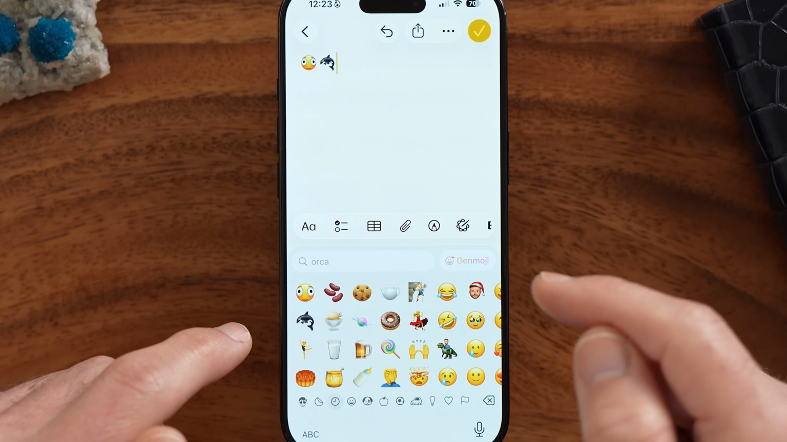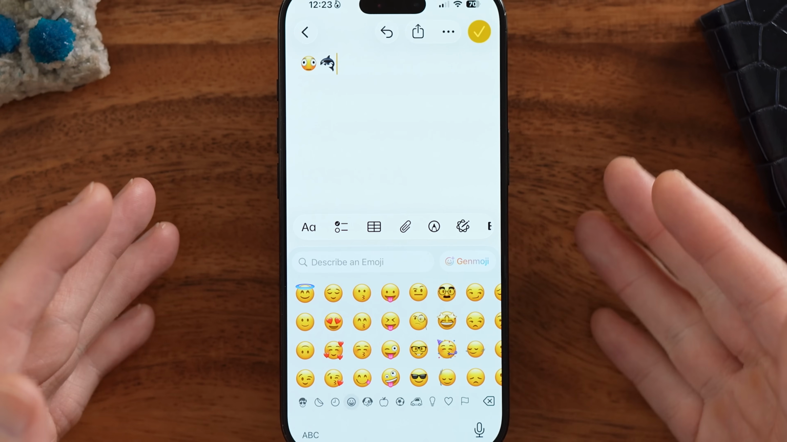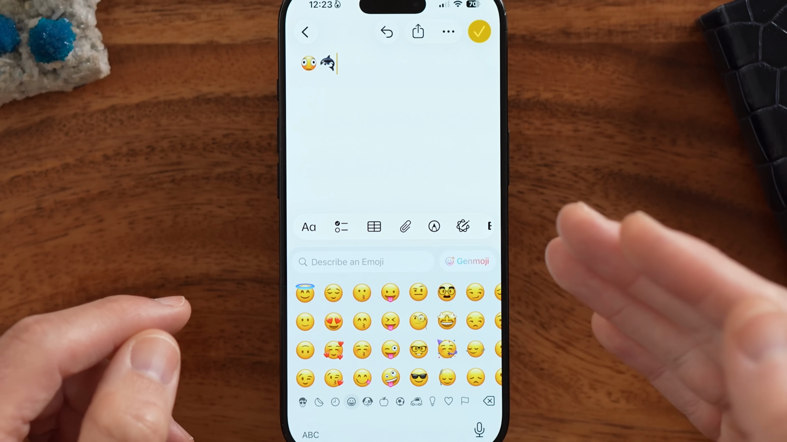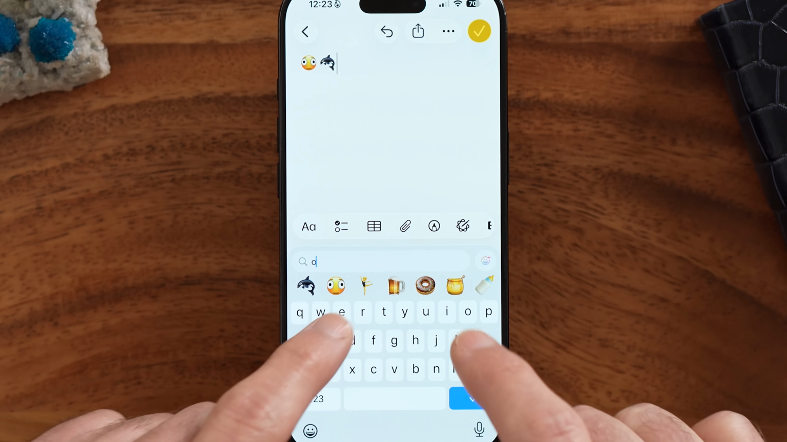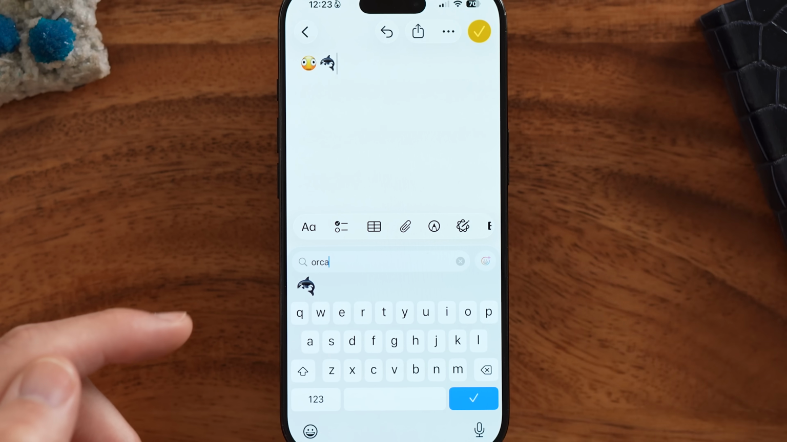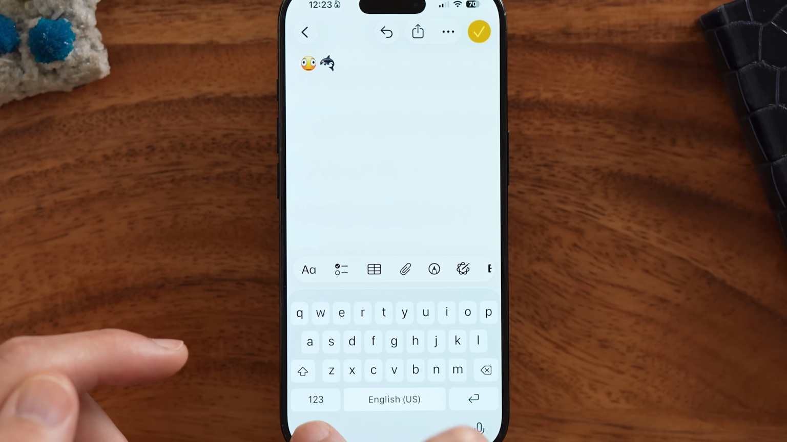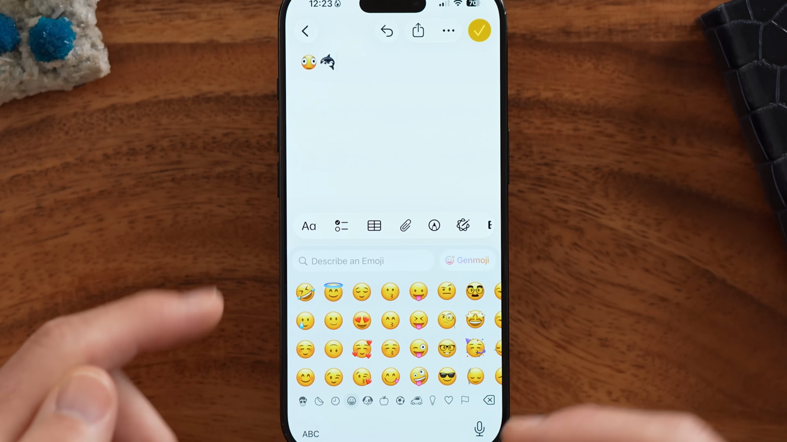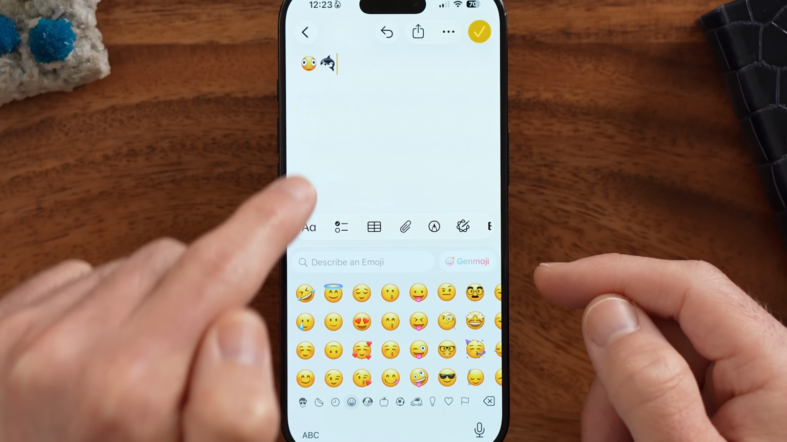Keep in mind, they are not automatically shown at the beginning, or there's no section that says, hey, these are the new emojis. However, you can just search for them. For instance, you can search for orca, and it will pop up. Or you can just go through the list and try to find them by scrubbing through the list of all of these emojis. Really cool features, and they constantly add new cool emojis to the keyboard.